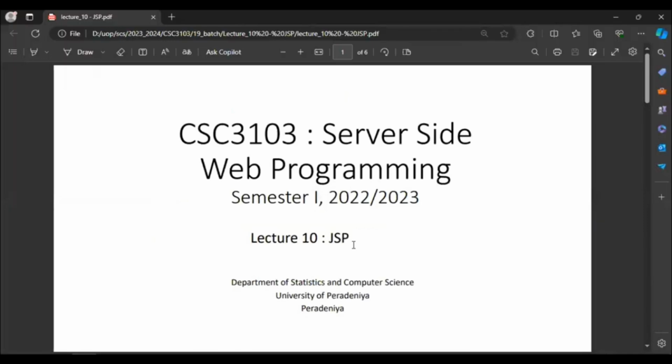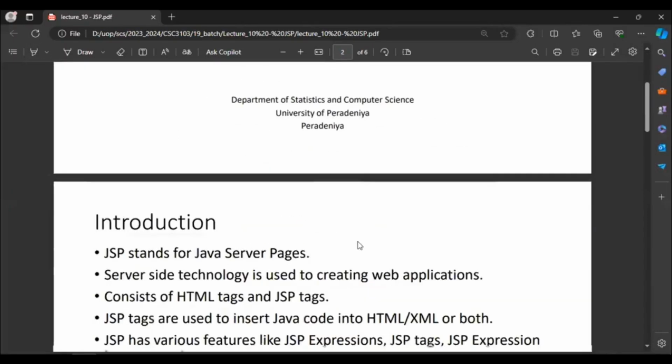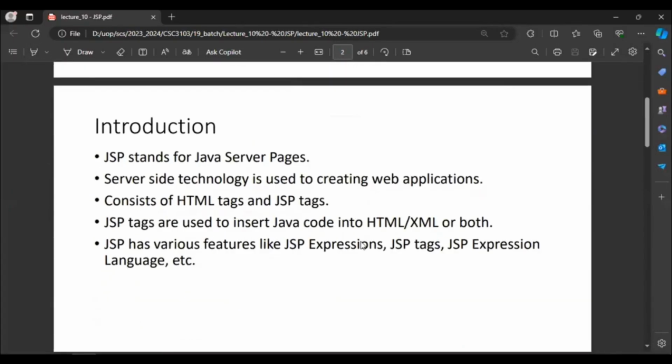We are moving to the next topic, JSP, right? JSP stands for Java Server Pages. Actually, in here, we are going to add some Java code inside HTML tags, right?